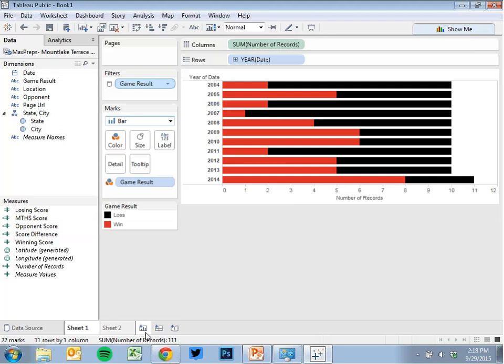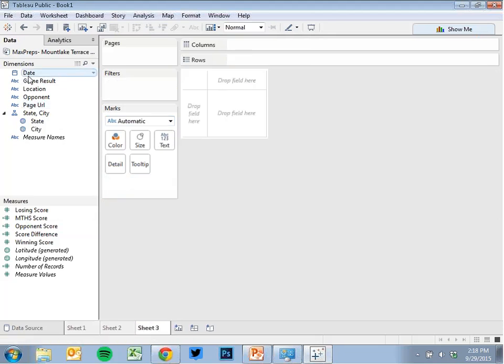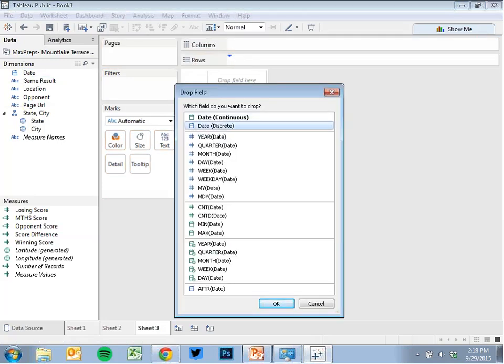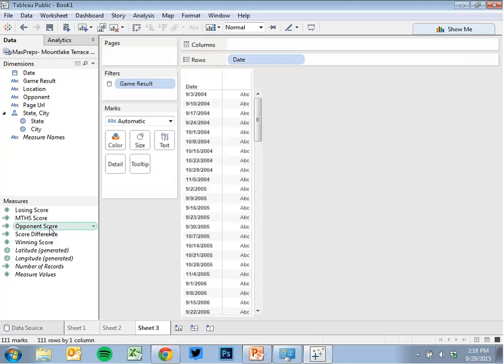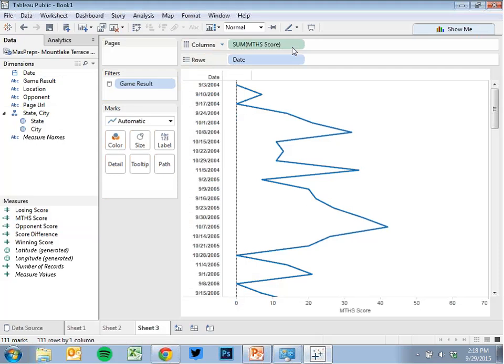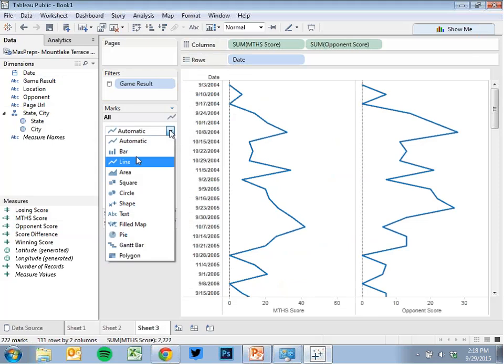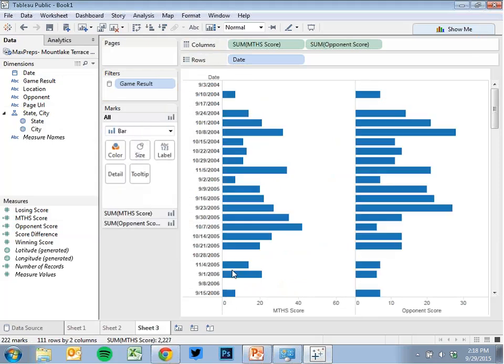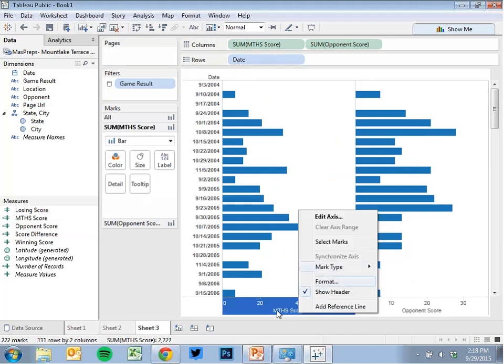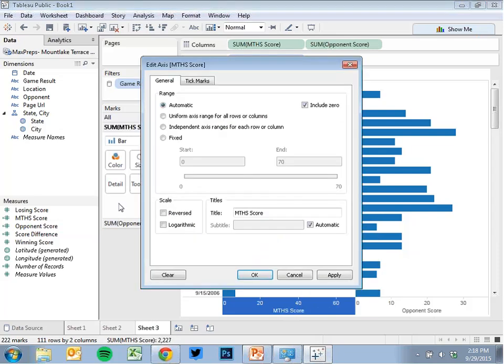So now what we can do is, again, let's put all of the dates on there. And let's put your score versus the opponent's score. And let's make these bars instead, because I think those are easier to read. And here's a fun thing we can do: if we reverse this axis, so I'm going to click down here and then say edit it. And I'm going to reverse it.